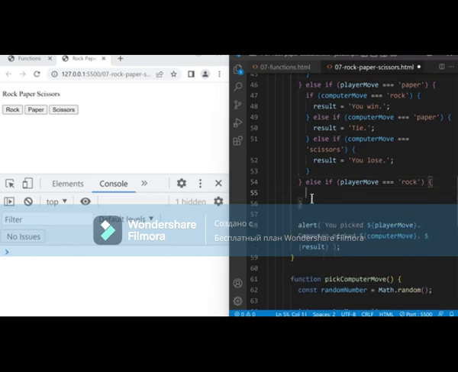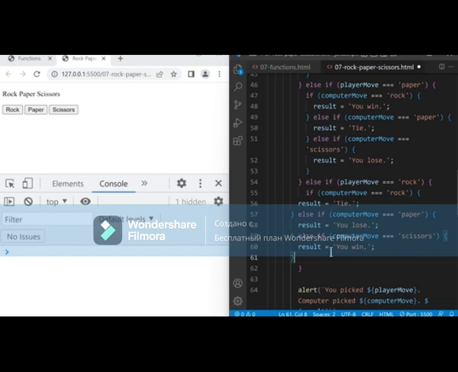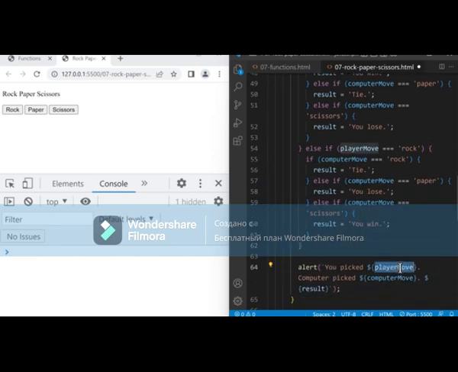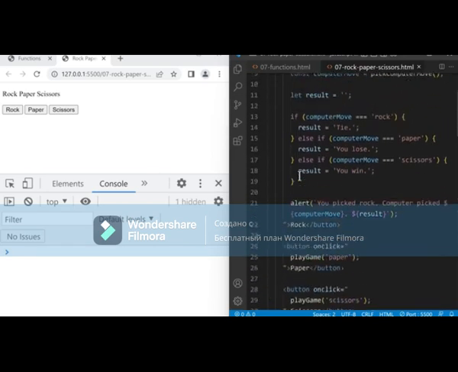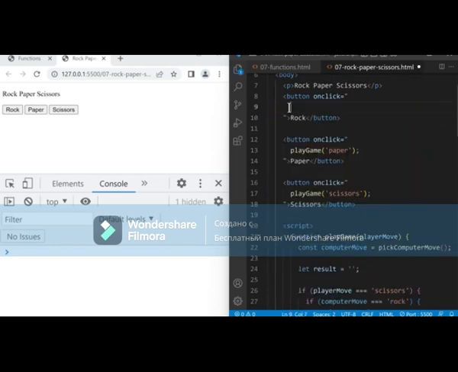And inside here, we're going to right click and paste the if statement we copied earlier. And now let's select these lines and press tab a few times to reformat. And again, this doesn't need to change. The last step is to scroll up to our rock button. And instead of duplicating all of this code, we're going to remove it and just call our function instead. Play game, brackets, and then inside we'll have the string rock. Now let's save and click the rock button.